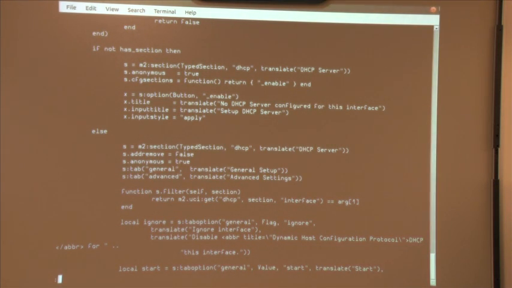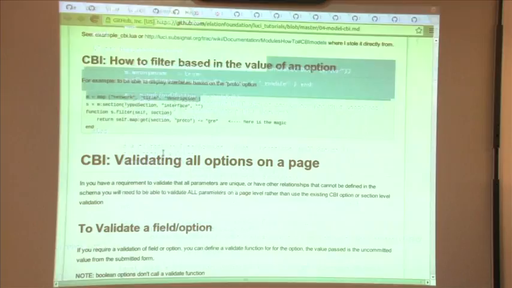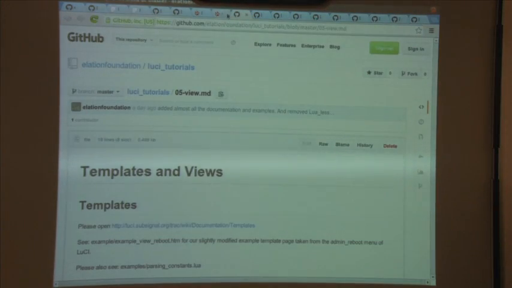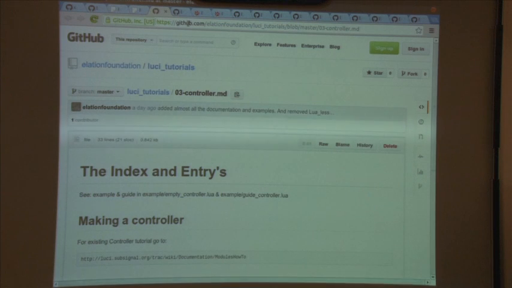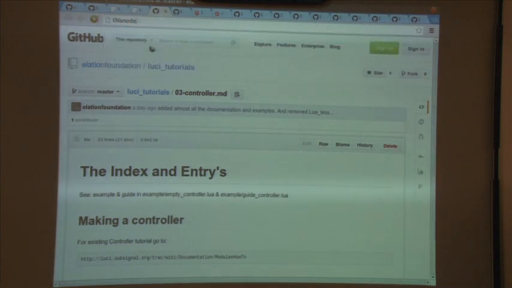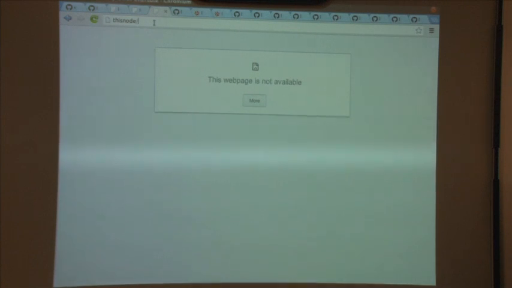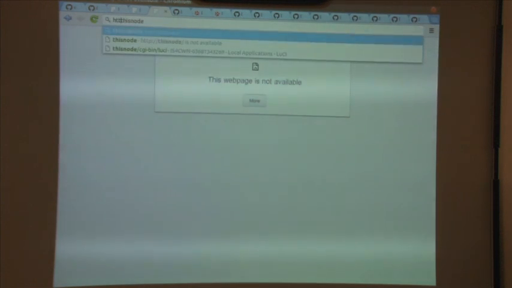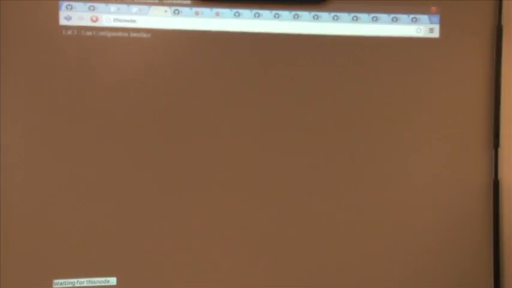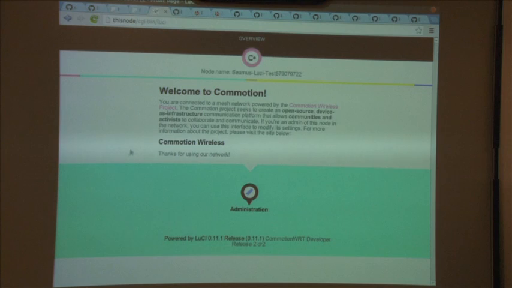The page itself looks like this. I guess we'll use one I already have. Controller. What is it? 102 something? 127.0.0.1. Oh, you know what I'm going to do? Localhost. Stupid freaking Chrome. No, I'm running on a node. Chrome's really finicky about the way that you call this node. Firefox less so. So this is my Seamus LuCI test node.